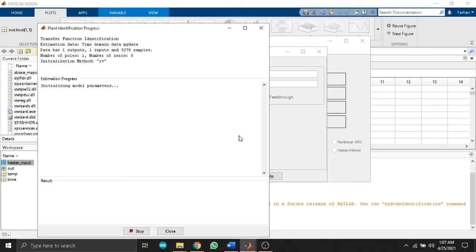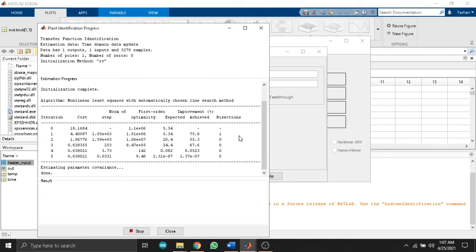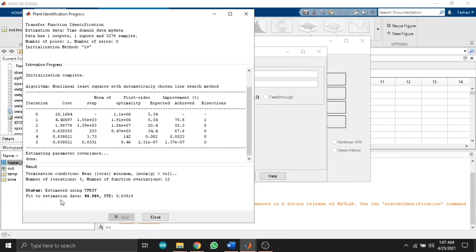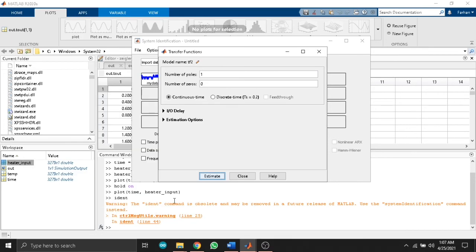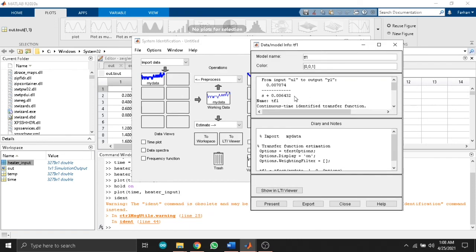So it's evaluating. After some iterations, yeah, I got the result, and the fit to estimation data is 94.26 percent. So now I close this, and I close this as well, and here you can see I got my transfer function 1. I double click on it, and this is how my transfer function looks. So this is the transfer function that I have got. So I will get this data into my workspace. I click on export, and I got my data into the workspace.